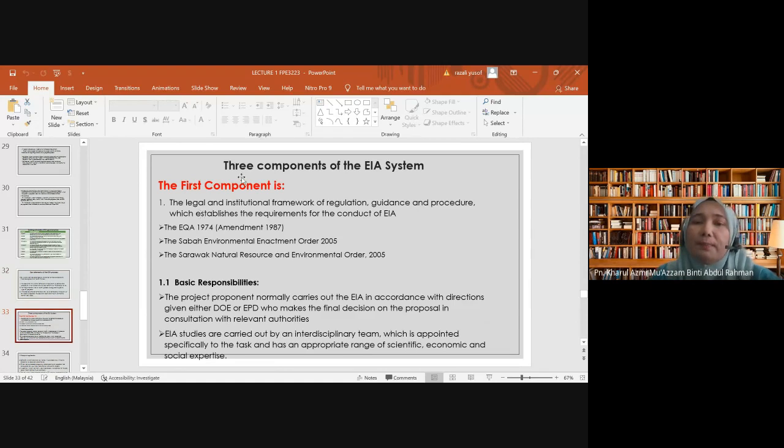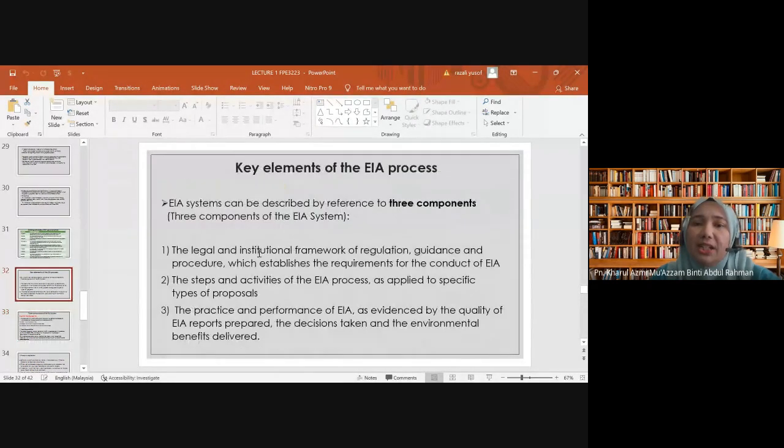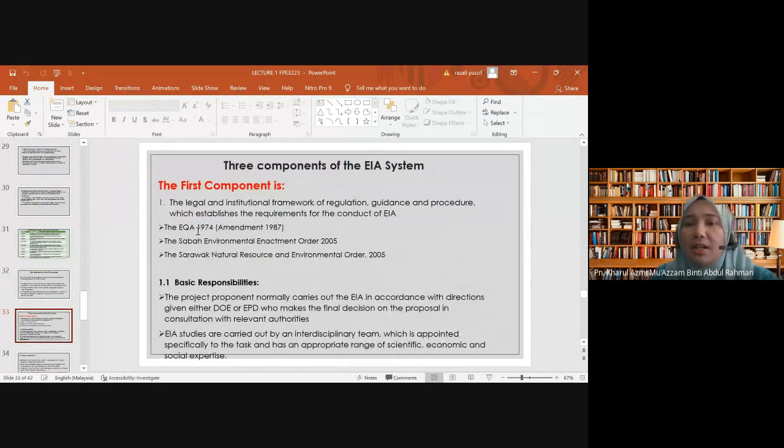Okay, so the first component yang saya terangkan tadi, ni nampak ni the legal and institutional framework ya, badan yang terlibat. Kita ada, for example, we have the Environmental Quality Enactment 1974, Amendment 1987, dia dah buat pindaan ya tahun 1987, and then we have the Sabah Environmental Enactment Order 2005, and then the Sarawak Natural Resource and Environmental Order also in 2005. So these are the laws, macam undang-undang yang terlibat dengan EIA itu tadi.